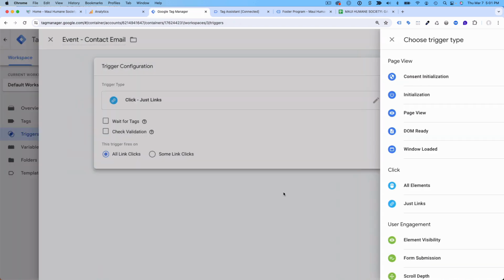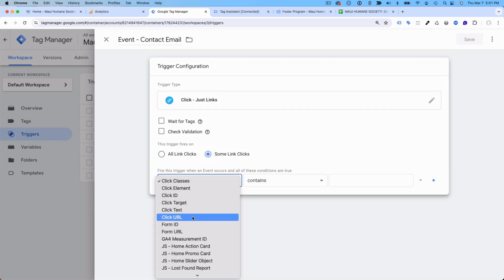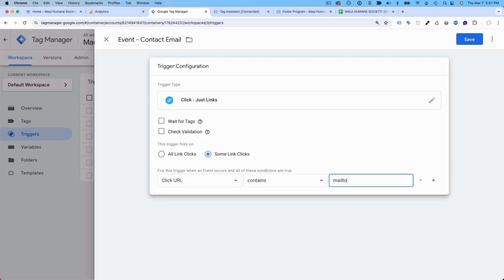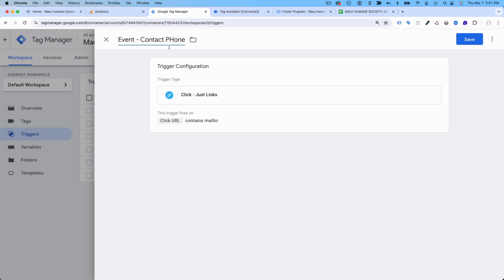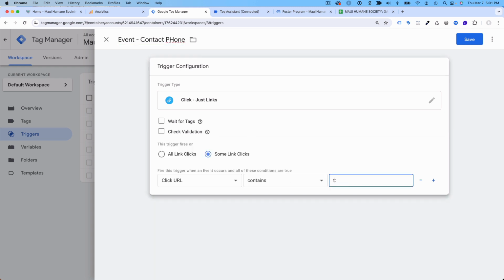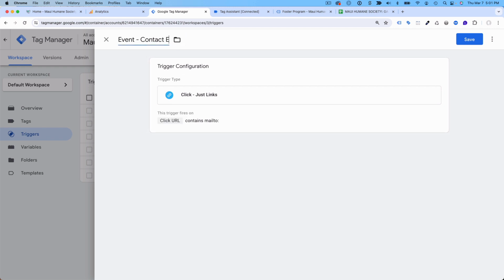So this is a link click. I'm going a little fast. Click URL contains mailto, which is going to be the case for every single email click you have on the website. And again, if this were phone, we could go tel, right? But it's not. It's email. All right. Place this in our folder.